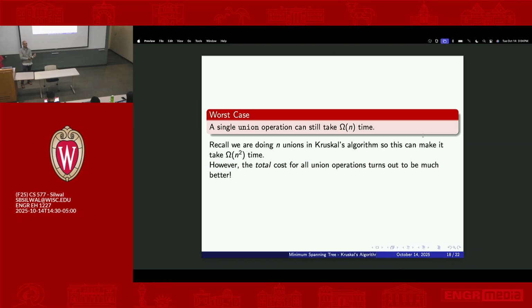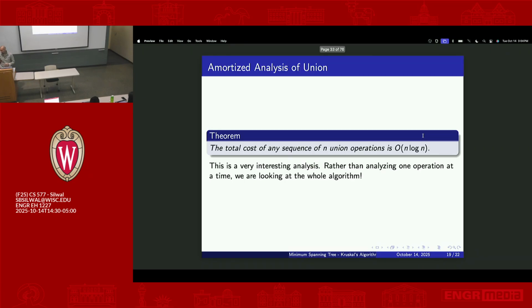Intuitively, at some point you might be unioning very, very big sets, but that can't happen too many times. It can only happen at the very end. The very end might take O of n time, but throughout Kruskal's algorithm, you're not going to be unioning huge connected components, because then you'd be done. So that's the high-level idea.